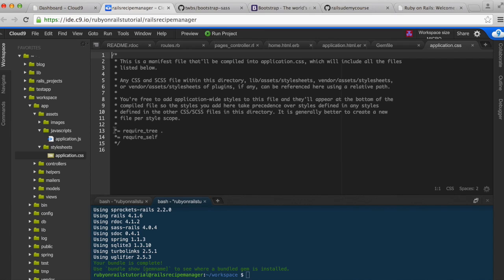So what does this mean? Require tree means that any style sheet files you have under this stylesheets folder will be made available to your app by this application CSS file.